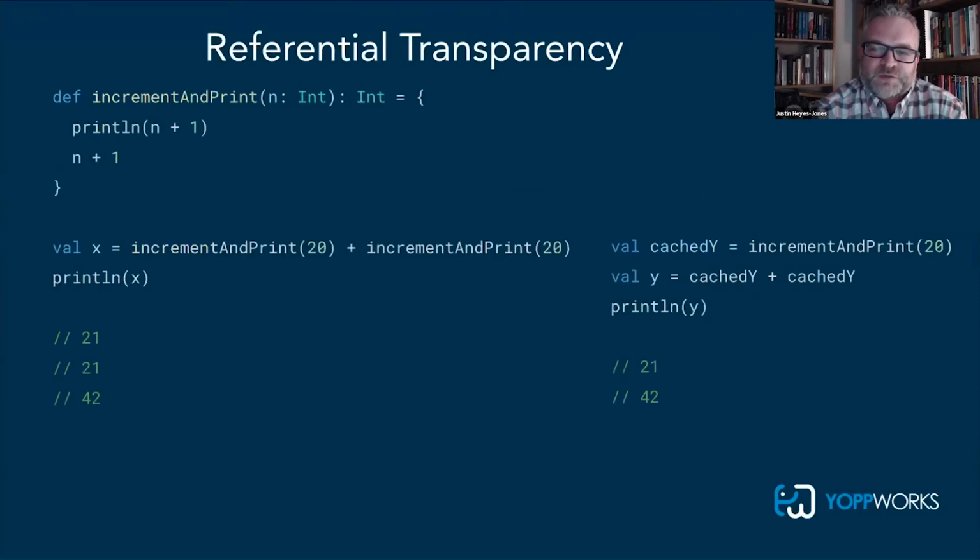In fact, all we need to do to break referential transparency is add a very simple side effect. So all we do here is increment and print is actually going to print something, so it has a side effect. Side effects are anything you can detect from when you call the function. And we're going to see different output when we run these two programs. So even though this is a very simple effect, you can see how the more effects you add, the more you have to start reasoning about your code.